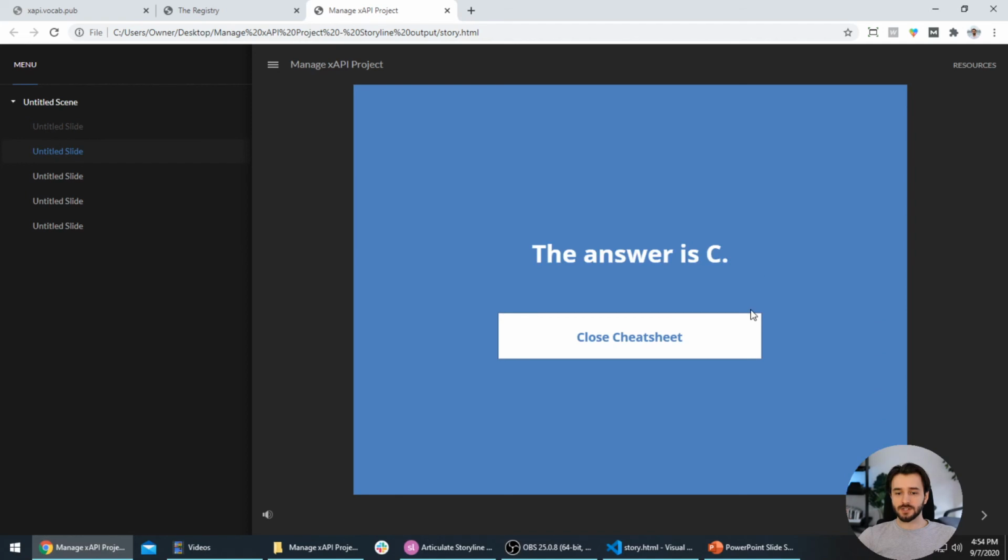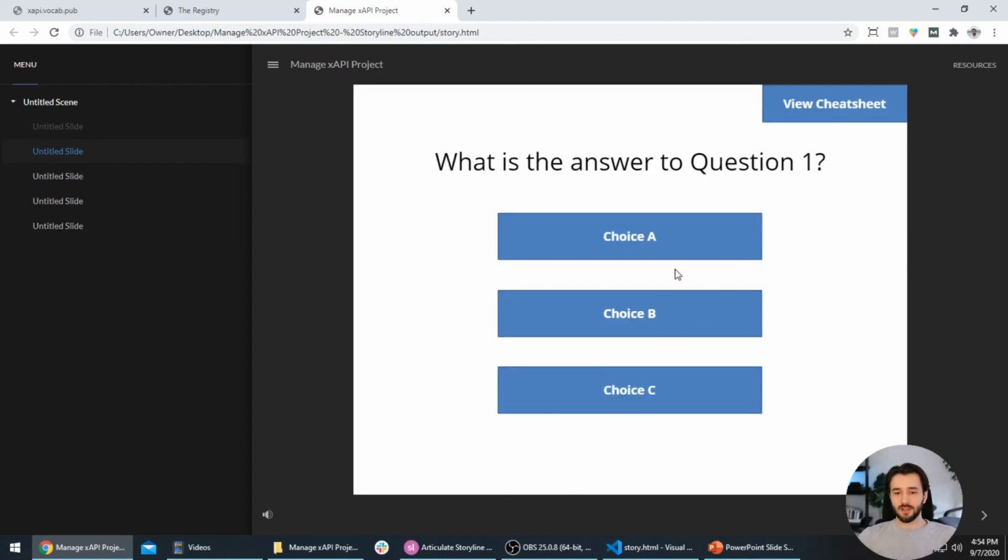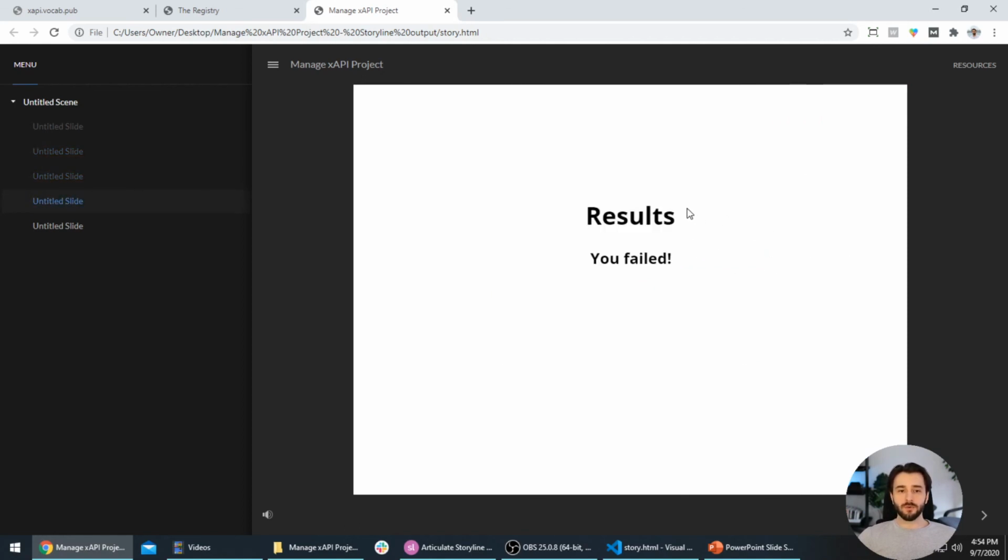Let's view the cheat sheet. We'll close the cheat sheet. Let's say that the answer is choice A. We'll answer choice A again, and oh no, we failed. Let's go ahead and go to the LRS now to see if those statements were recorded.